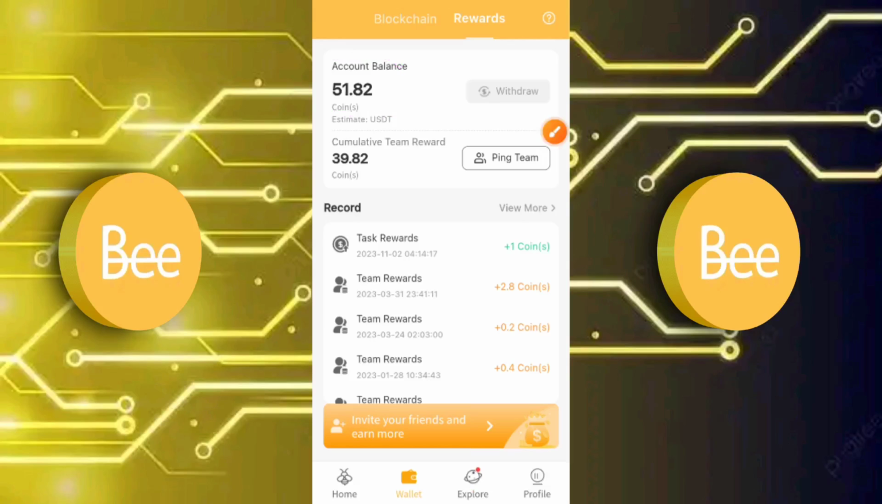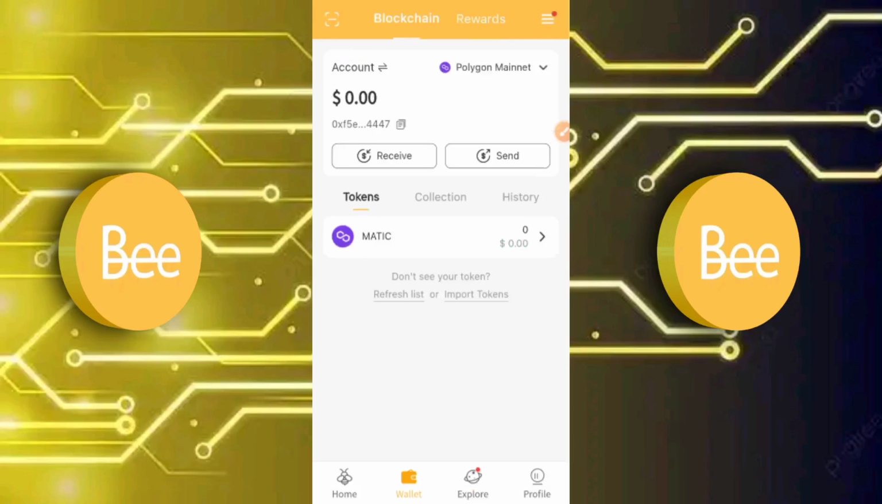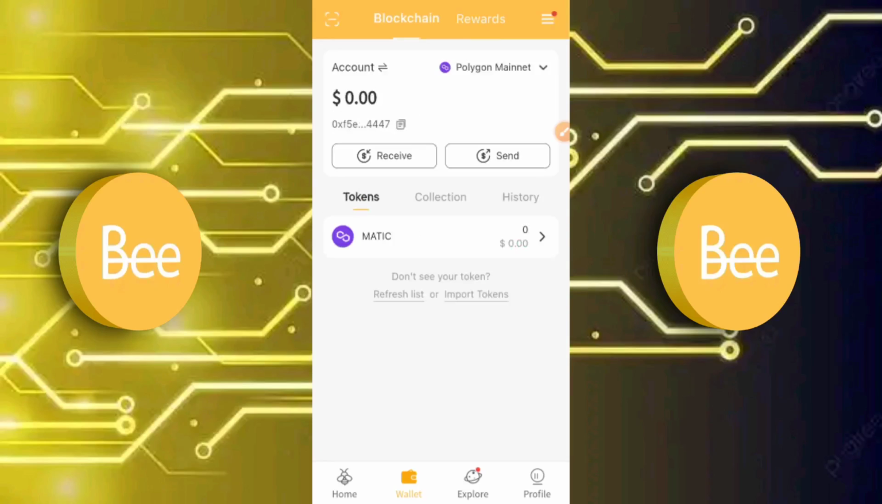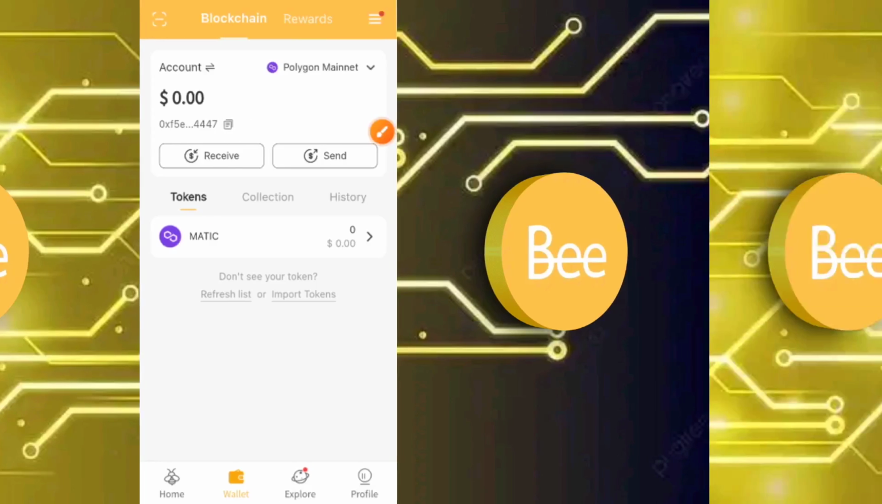All right, so this is where you actually see your rewards, and the blockchain section is where you get to see the USDT you've also earned. I think it's actually in the blockchain section. I don't really know because I've not received the USDT on this app before, but I'm going to check. You're actually going to see it in one of these blocks, either on the blockchain section or in the reward section. All right, so this is how it works, guys.